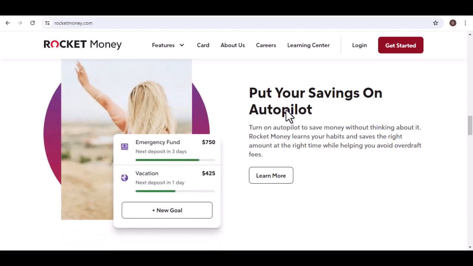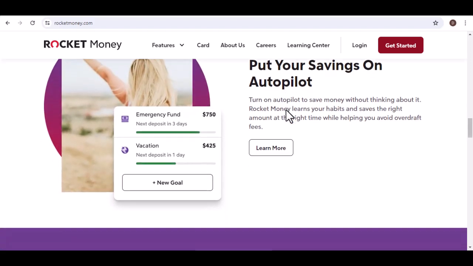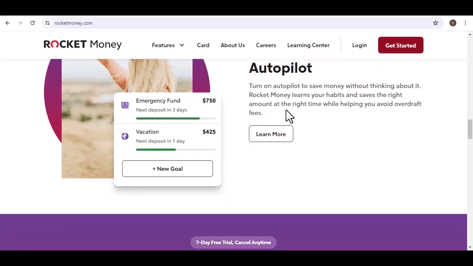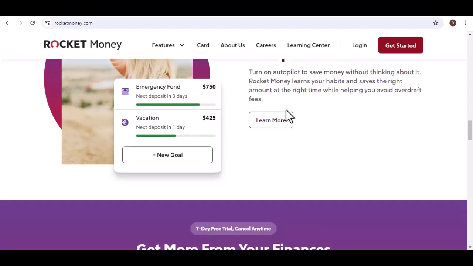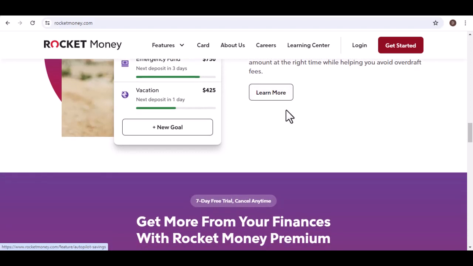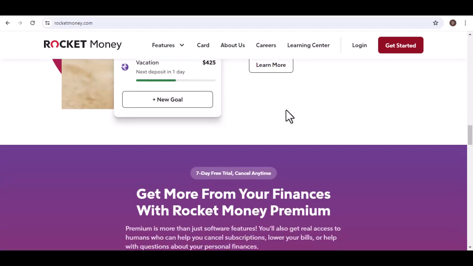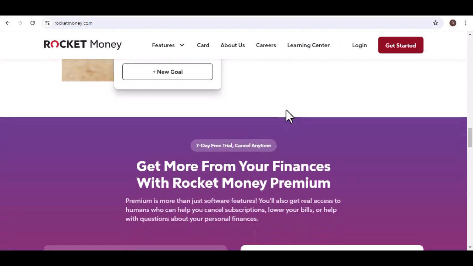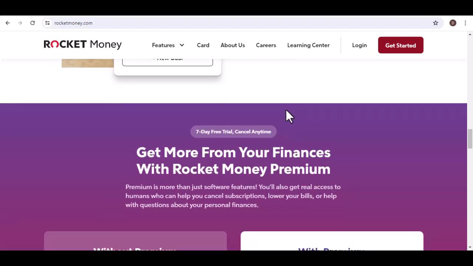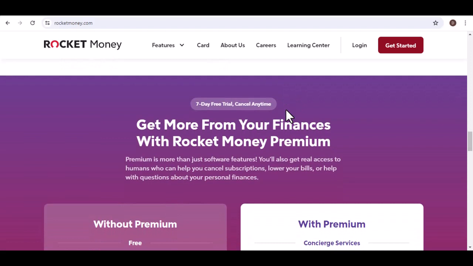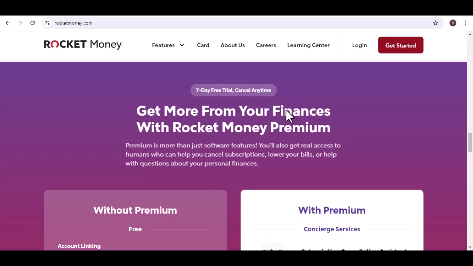Tap on the specific savings plan you want to withdraw money from. This will take you to a detailed view of that account. Now, look for a button labeled Withdraw or something similar. It might be next to a button labeled Add Money, making it easy to identify. Tap that Withdraw button.